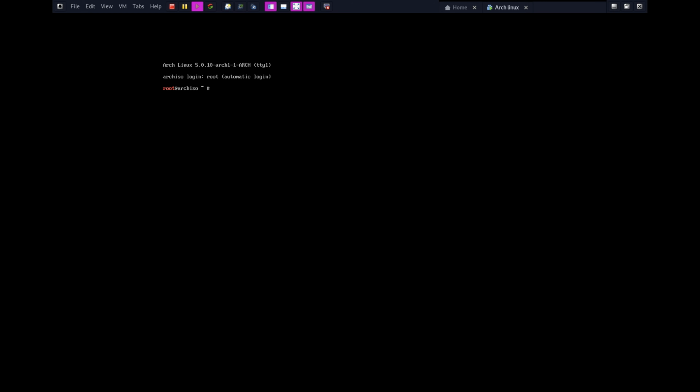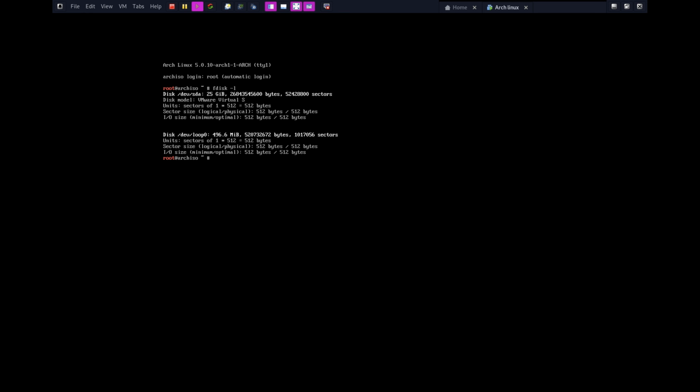Now, what we need to do first is discover which drive we want to install Arch on. So we're going to do fdisk -l. And as you can see, we only have two drives. So we're going to use the top one because it's 25 gigs. That is SDA. Yours might vary depending on the amount of disks that you have inside of your system, but make sure you're installing to the right one.